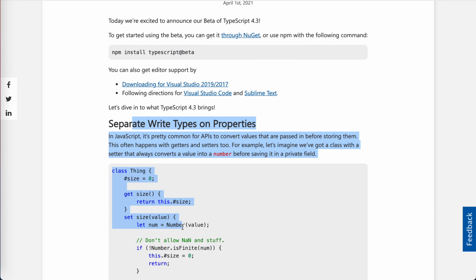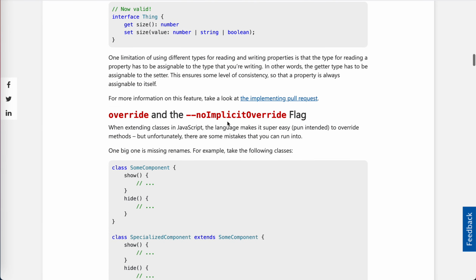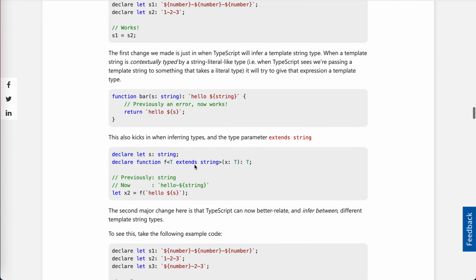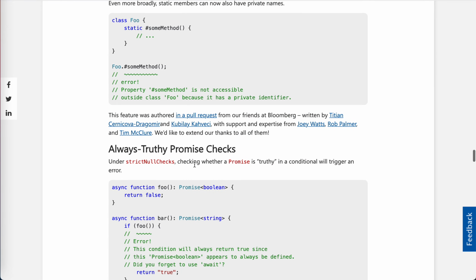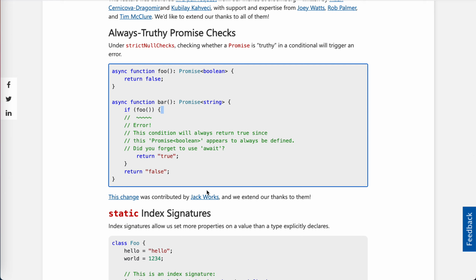This one, pretty interesting. And the promise stuff, no implicit override, pretty helps us write more robust code. And this one, always truthy promise checks, pretty handy. So that's it. That's all for the newest version of TypeScript.